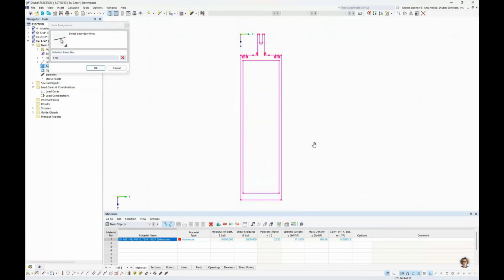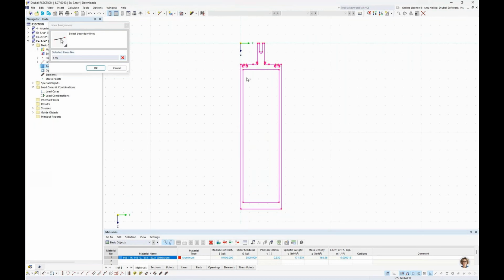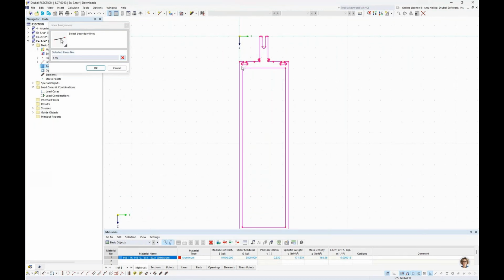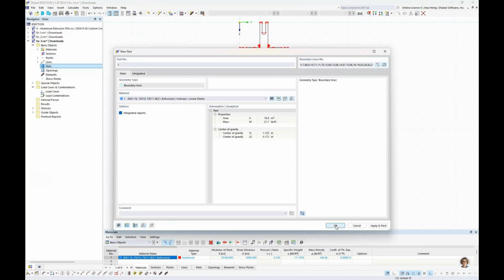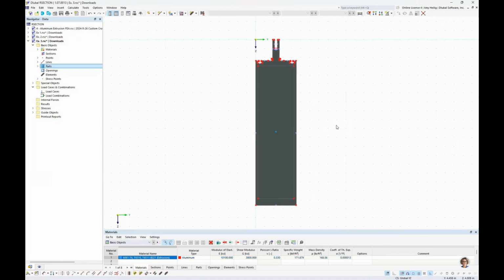The problem is that if I try and click OK, the program's going to give me a warning. It's looking for just one continuously closed loop of lines. And you'll notice that I've included all of the lines at the interior here for the opening. So what I need to do then is to actually deselect these line elements. So I'm going to hold down my Shift key and I'm going to highlight over all the interior lines. And notice they're no longer selected. I click OK through these dialog boxes and I have my part generated.